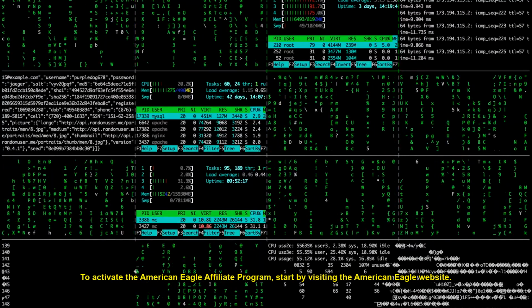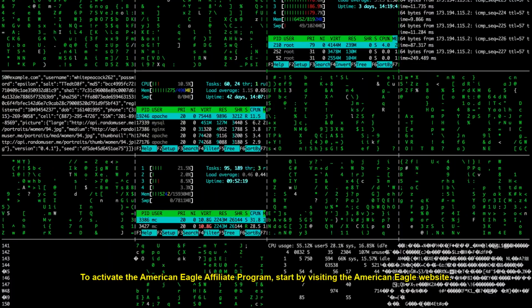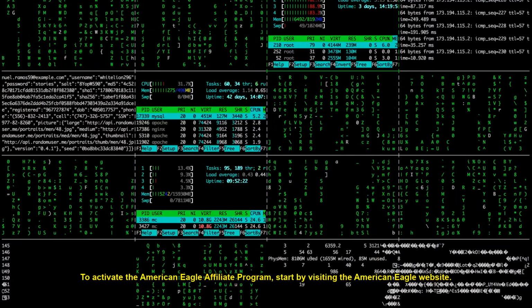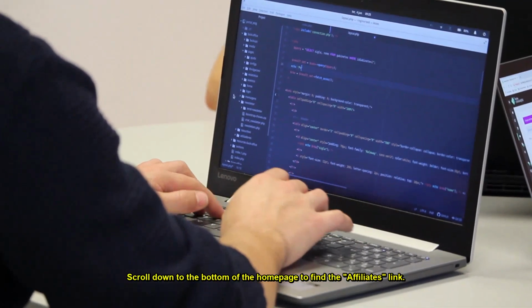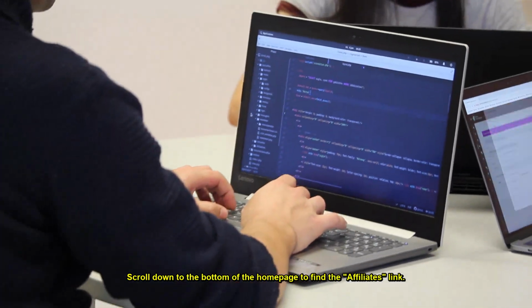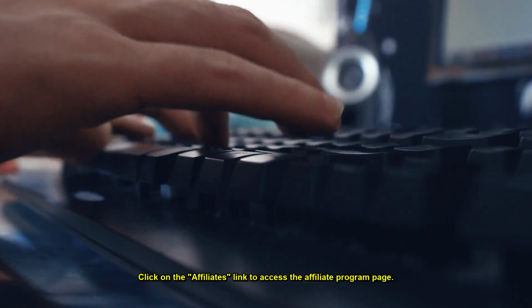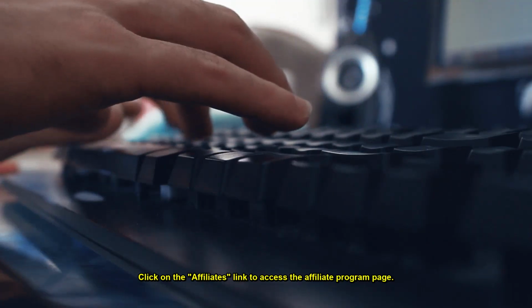To activate the American Eagle affiliate program, start by visiting the American Eagle website. Scroll down to the bottom of the home page to find the affiliates link. Click on the affiliates link to access the affiliate program page.